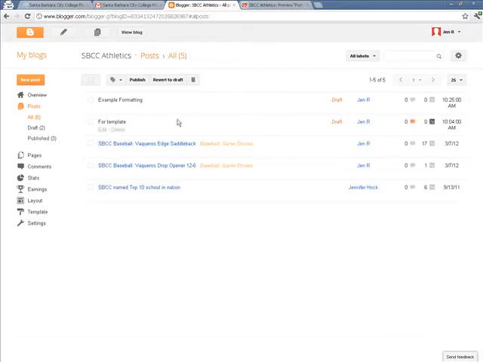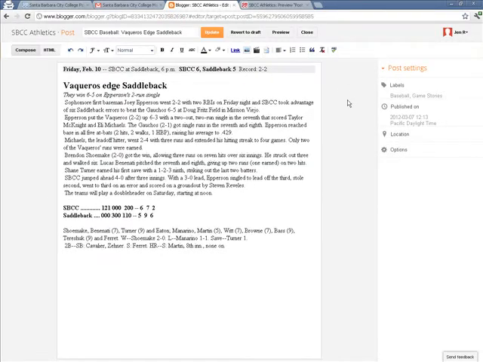Here I am back to my post, and you can see example formatting. I actually have one already created ahead of time for demonstration for the template, and then you can see I have my other posts. So let's say we already have a post that we really like the look of. We've done some really good formatting in it, taken some time with it. And maybe we want to use this formatting and actually this content as a basic setup for our template. So how do I do that?